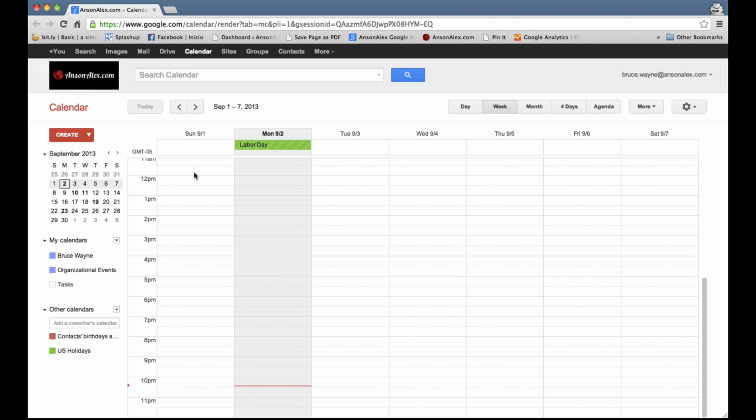Now let's go ahead and try refreshing this calendar here. You'll notice that all of a sudden organizational events showed up under my calendars for Bruce Wayne. You can tell I'm Bruce Wayne because if you look at the top right, I'm logged in as bruce.wayne@ansonalex.com. Now you'll notice that for the current week, we don't have any events being displayed.